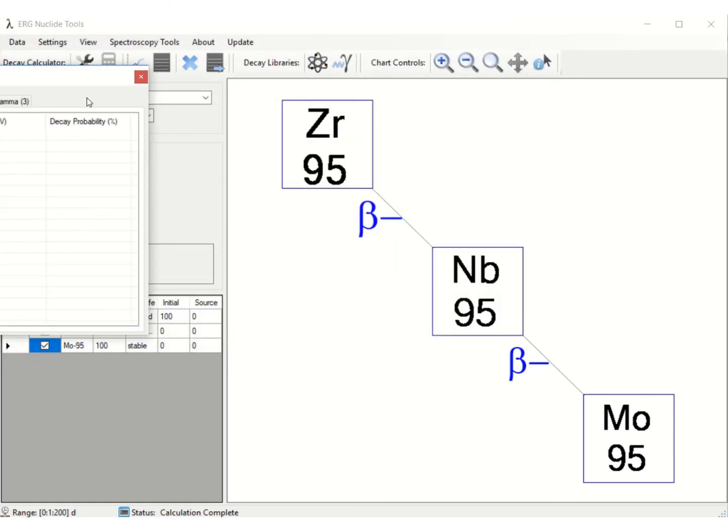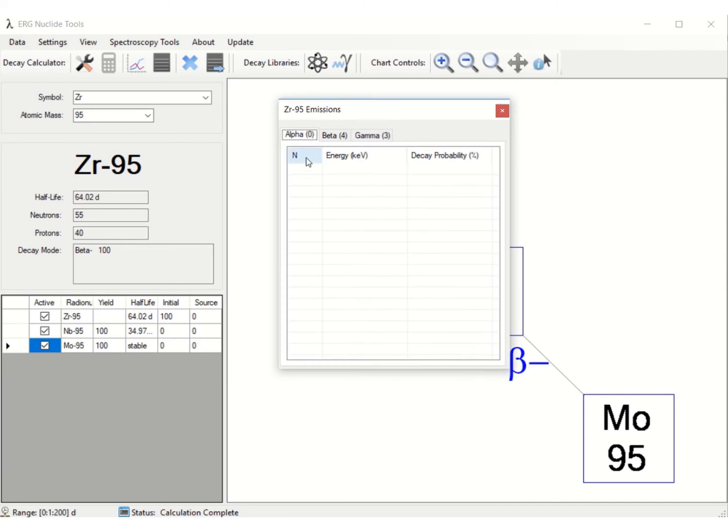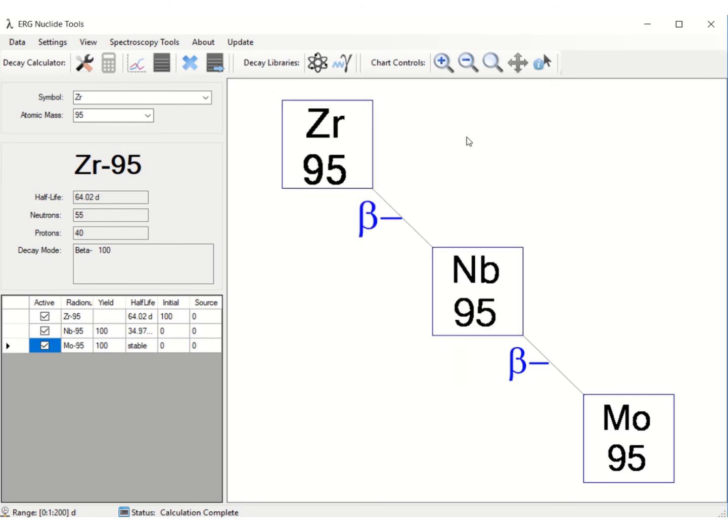There's also some data libraries. I can look at the emissions, the alpha. I can select an isotope and see alpha, beta, and the gamma emissions for the isotope.